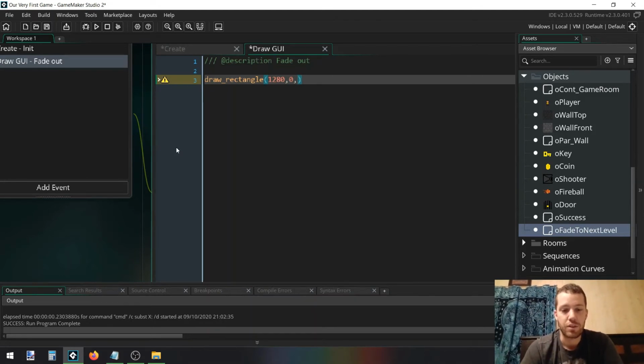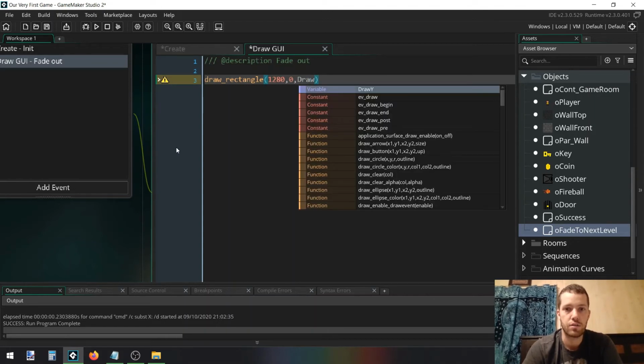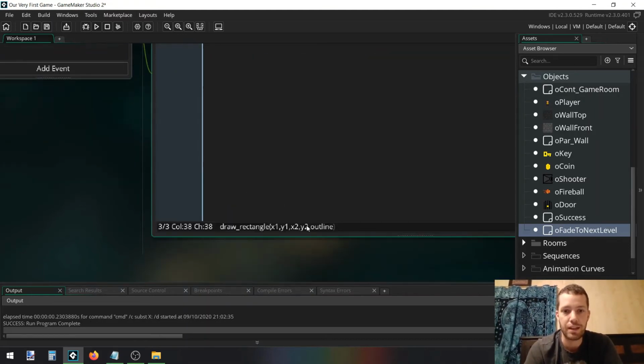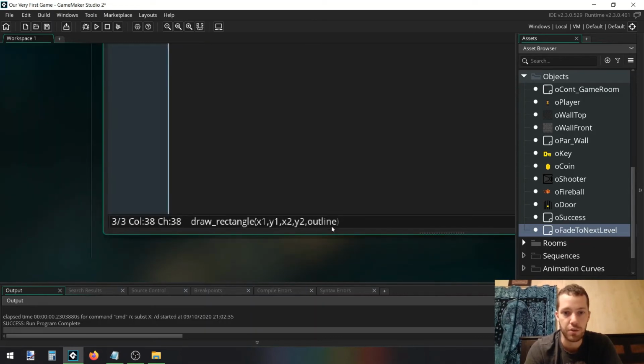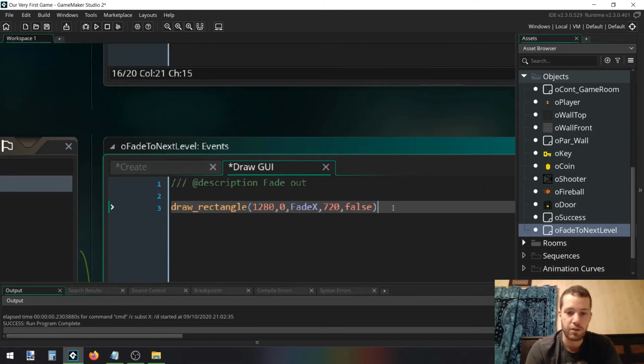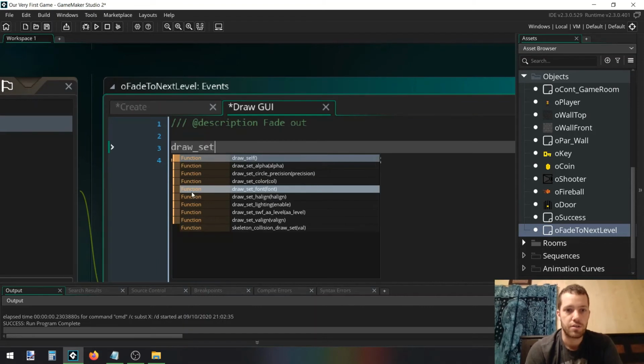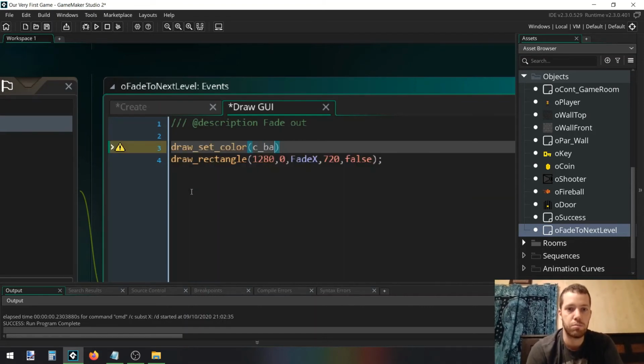The second x is going to be, what do we call it? Fade x, I think. Fade x, which is also equal to 1280. The second y variable will be 720. That's the bottom of our screen. So right now we're drawing a line, and the outline will be false. We don't want it to be an outline of a rectangle. We want it to be a full black rectangle. And right above that, draw set color c black, just to make sure we're drawing black.